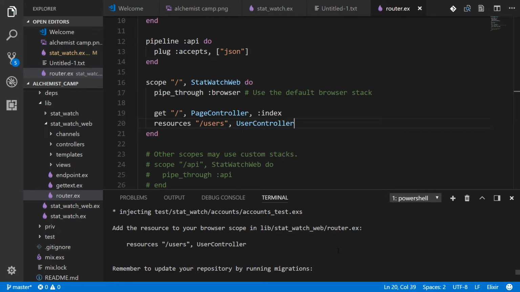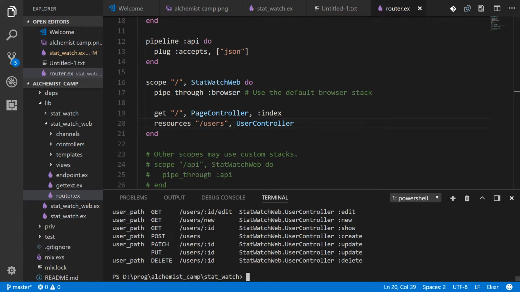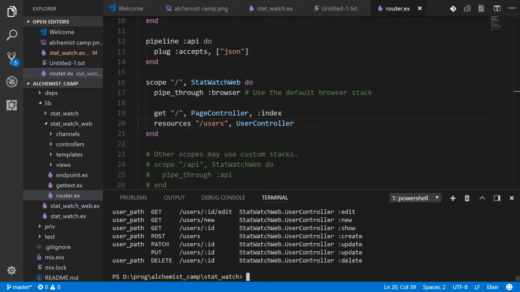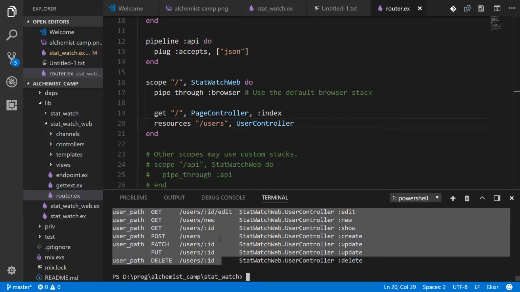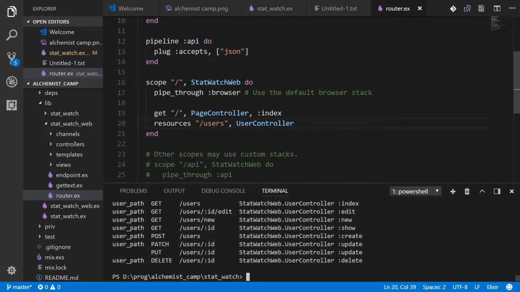We'll save that. And actually, just to see how this works, let's do a mix phoenix.routes. So you can see here, this has generated an index route, an edit, a new, a show, a create, an update, a delete, at all of these standard locations that should be familiar to you if you've worked with Rails or any other backend MVC framework. So now that that's done, we can run our migration.